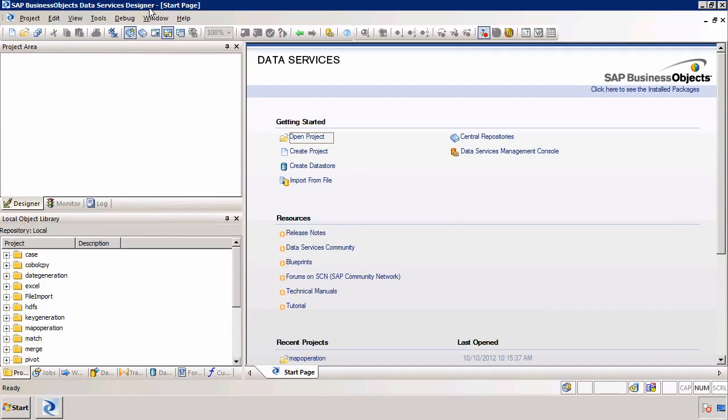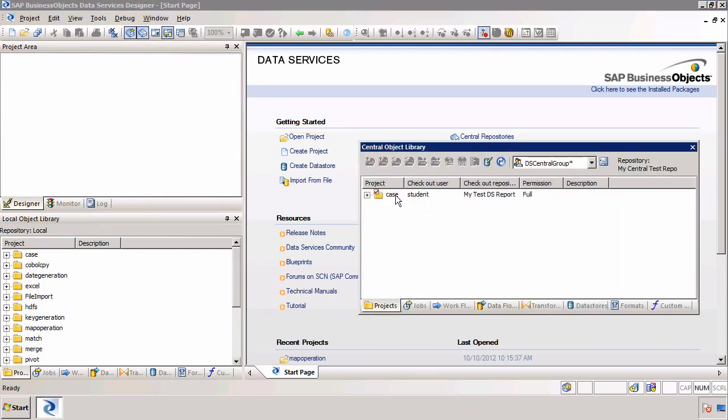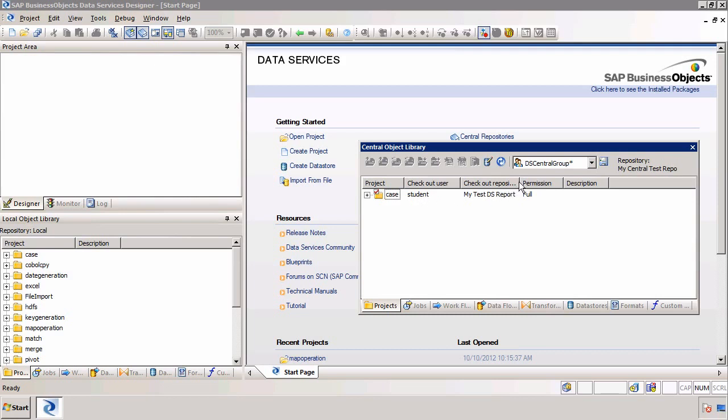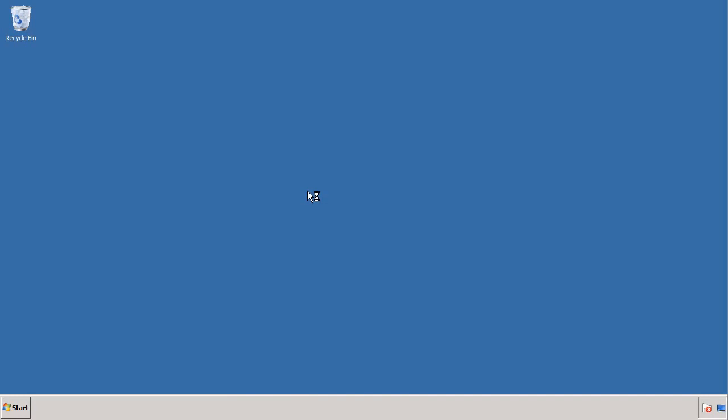And just to show you, if I go back to the central repository and go to the projects, you see here it's indicating if I right click, I cannot check out or check in the object now, because it's been checked out by that other user in this other repository called mytestds repo. Everything's been checked out, so you can see all the objects have been checked out. What I would need to do, of course, is get the other user to log back into his repository and check the object back in.